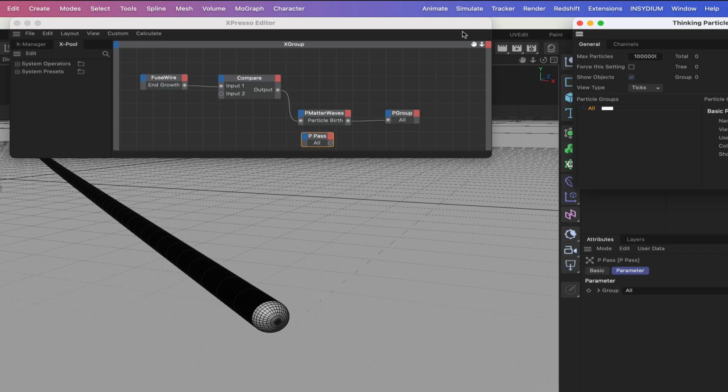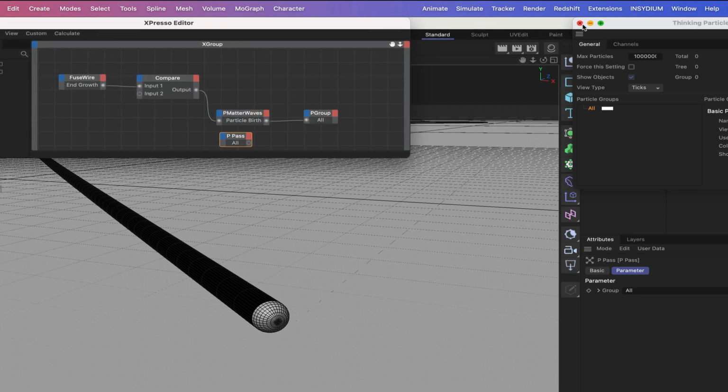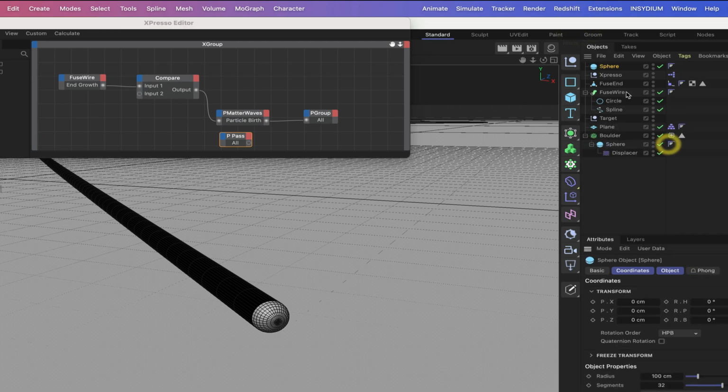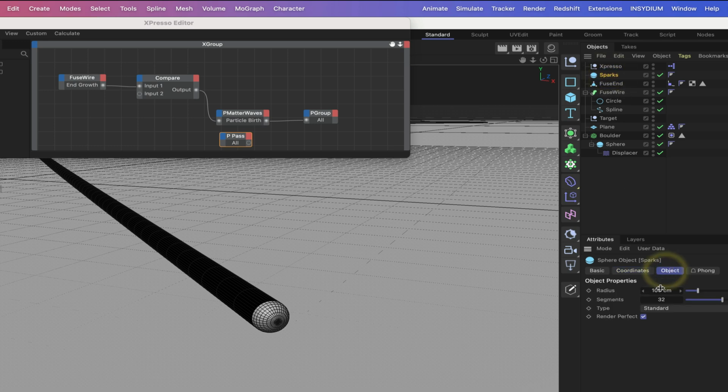And then finally, we need another node, but before we actually get there, we need to bring in another sphere. We'll call this sparks. Drop it just above our fuse end. And this is what we'll use to actually give our particles some geometry. So this particular sphere we need to give it a radius of 0.5. We can leave it as it is for the rest of its parameters. We don't need to change anything there.